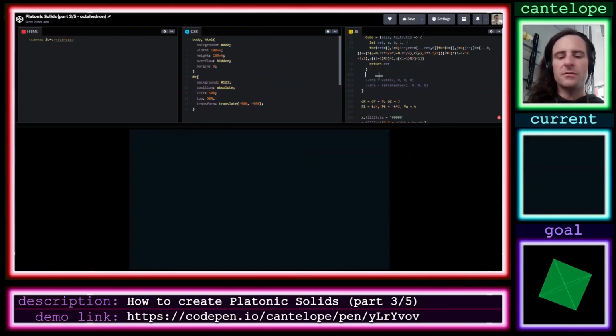Greetings again, this is Scott, known as Cantaloupe to some online, and I'm continuing the 5-part series on how to create Platonic Solids in HTML5 Canvas. This is part 3 with the octahedron, following the cube and the tetrahedron done previously, and let's get right into it.